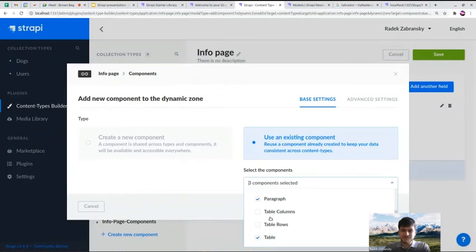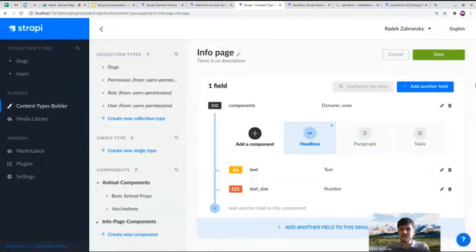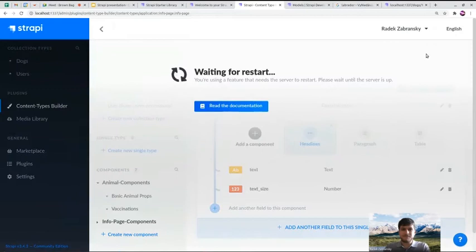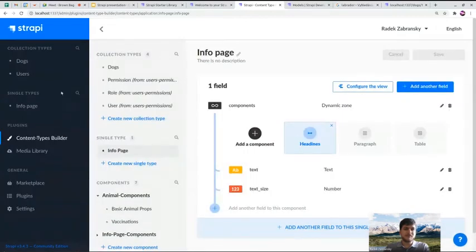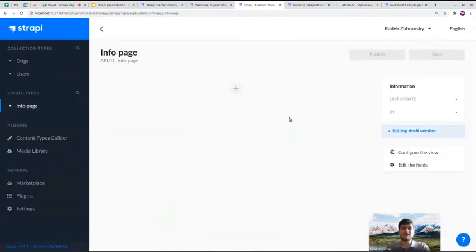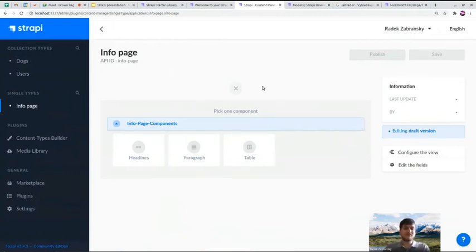These are really just utility components, sort of. So we don't want the editors to add them separately. So let's just add these three. Finish. Save it. And now a single types section has appeared here with the info page. So let's go there. And this lets you configure the info page. And here's the plus button, add to component. So you click it, and it will ask you to pick one. This is what the editors will do. This is how they set up the info page.